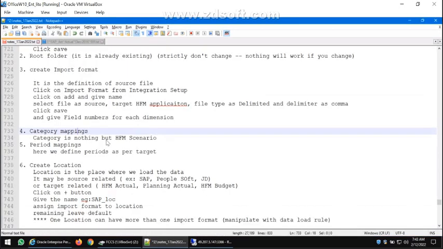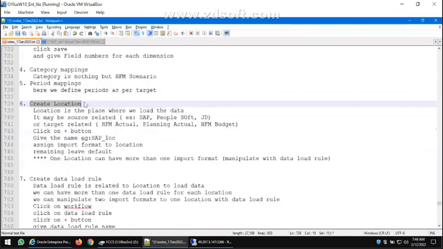Create location. Very, very important. What is location? Location is the place where we load the data. Either it may be source related or target related. Source related means SAP data, PeopleSoft data, JD Edwards data, Oracle Finance data. Target related means HFM, planning, S-base, profitability, ARM, etc.